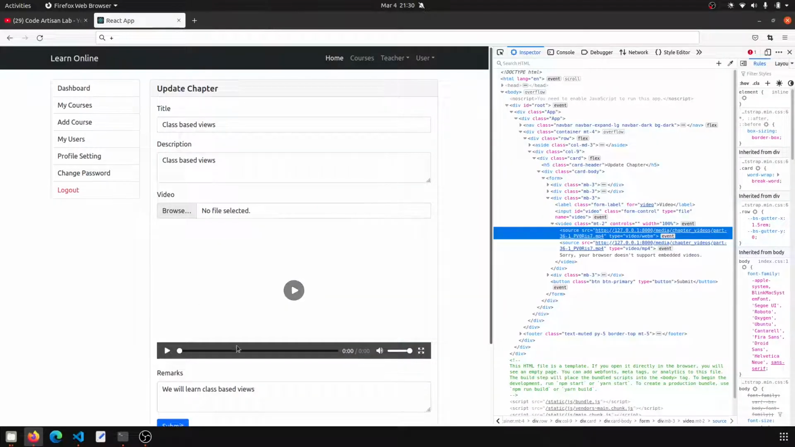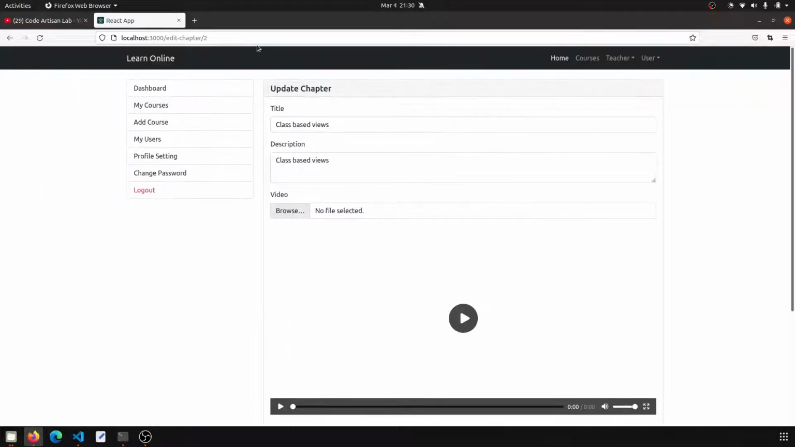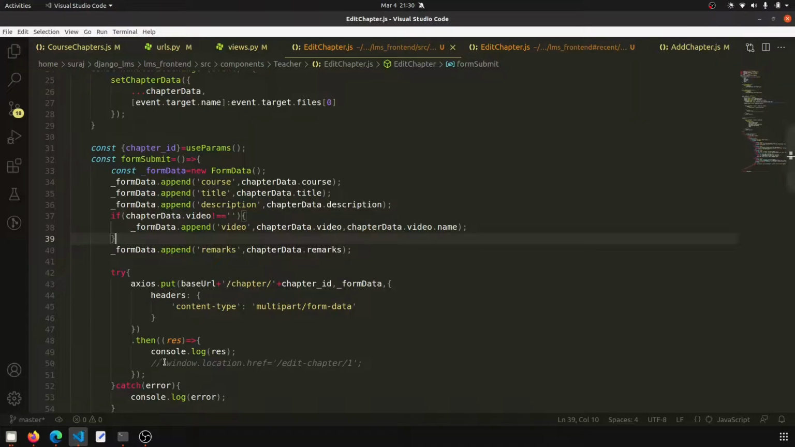I don't know why this is not showing here. Let's copy this into another browser. Maybe this is not rendering in Firefox. Let's put this here.